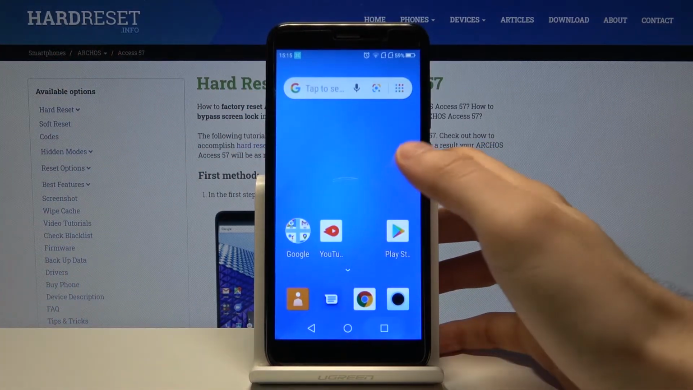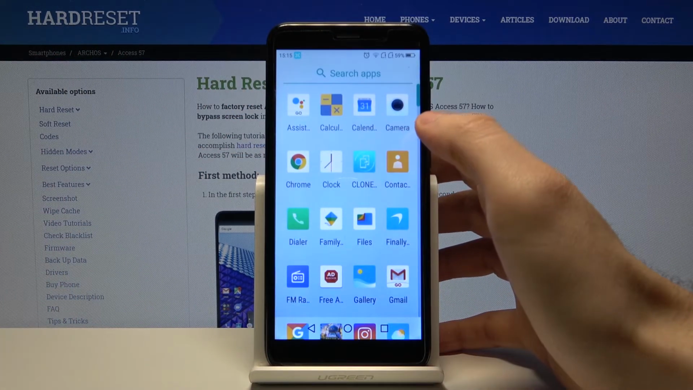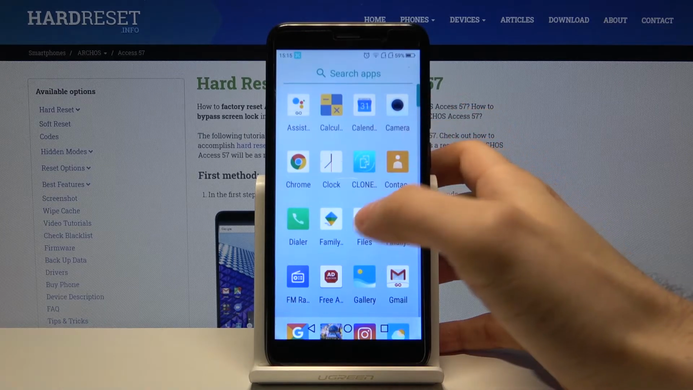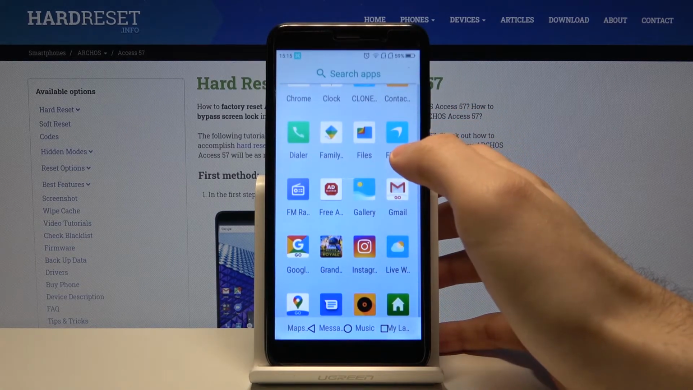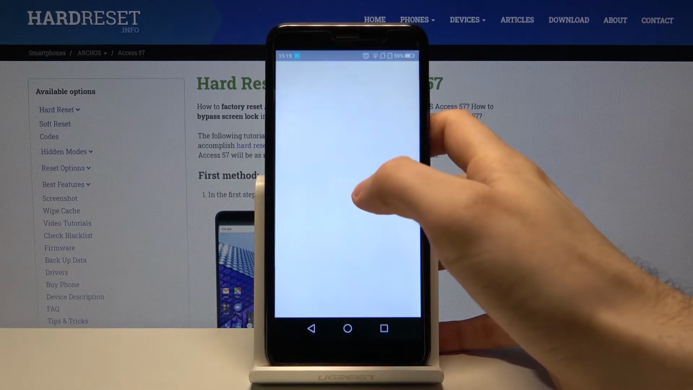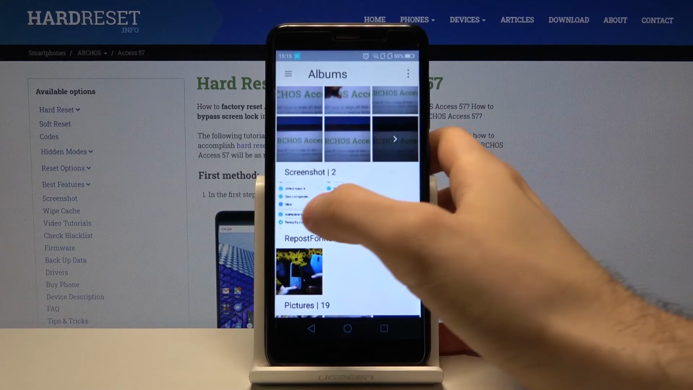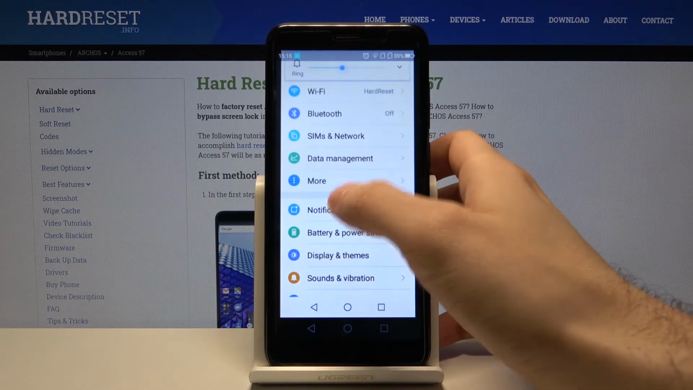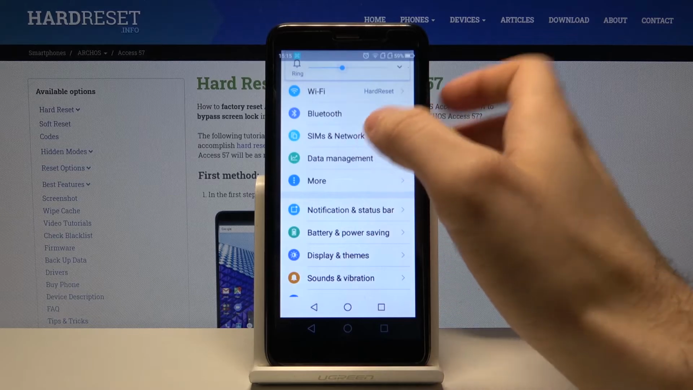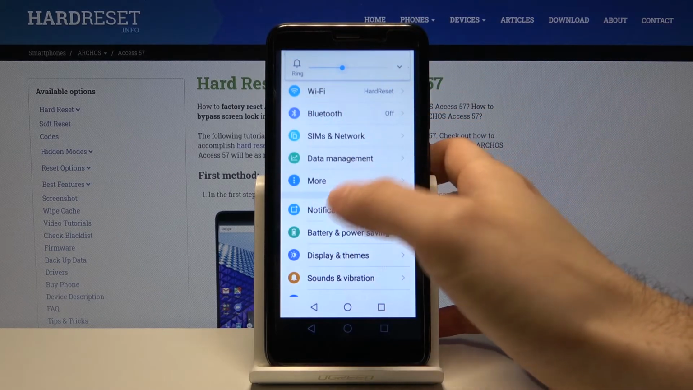You can find your screenshot in the gallery. Here, in the screenshot album. Here they are, our screenshots. From here you can share, edit or delete it.